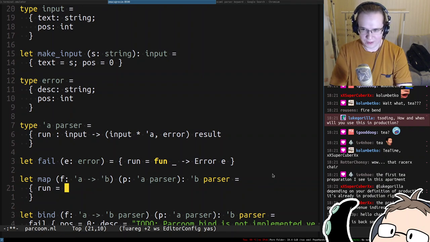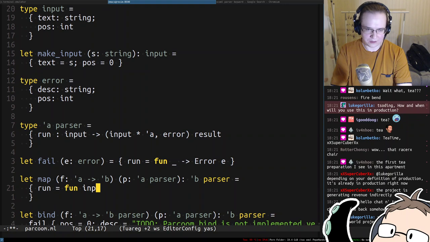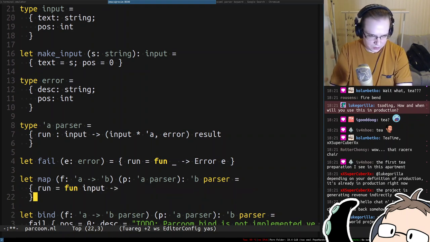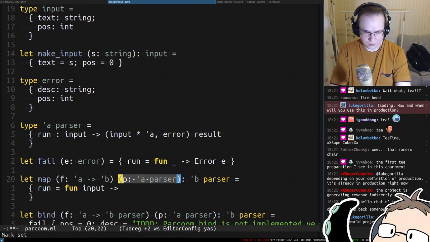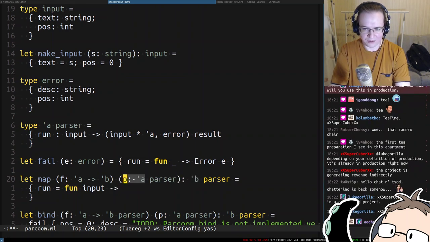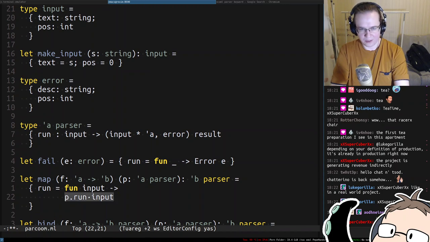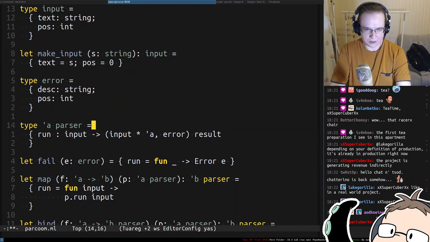So here we take a function that accepts an input. Right, so we are constructing a new parser combinator. What we need to do is map what's inside of this parser. That means we take this parser and run it on the input. It may fail, so it returns a result.